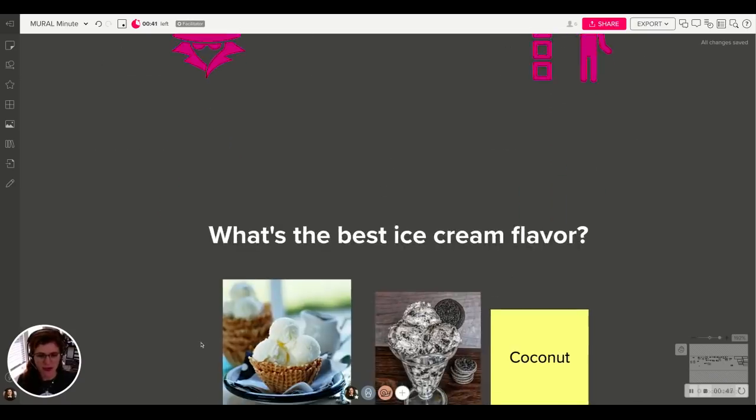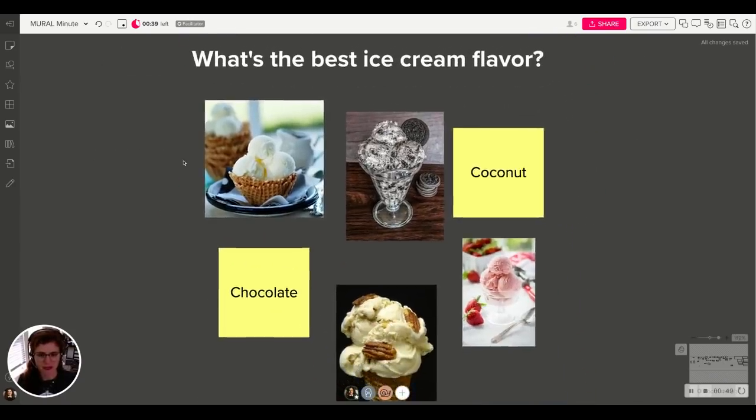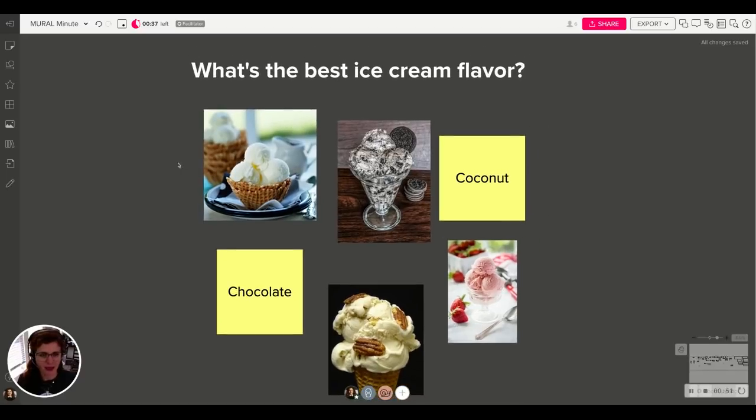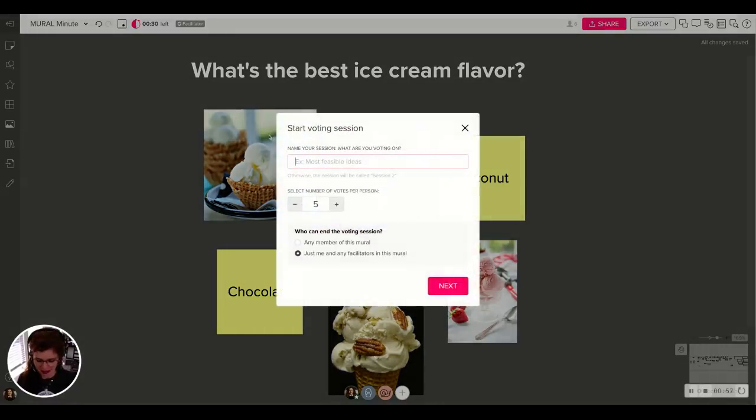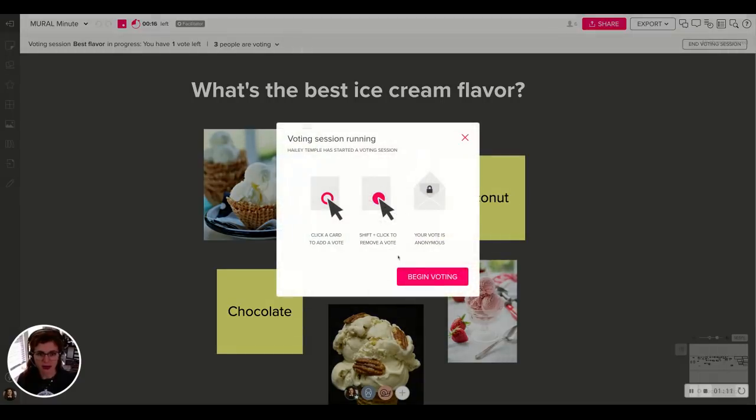Let's say we are voting on what's the best ice cream flavor. What I'm going to do is use the voting feature here. It's a facilitation superpower, and I can say what we're voting for. So, best flavor. I can give people a certain number of votes, just one here, and who can end the voting session, so a facilitator or anyone else. I'll see this pop up for how to vote and then how to remove it.